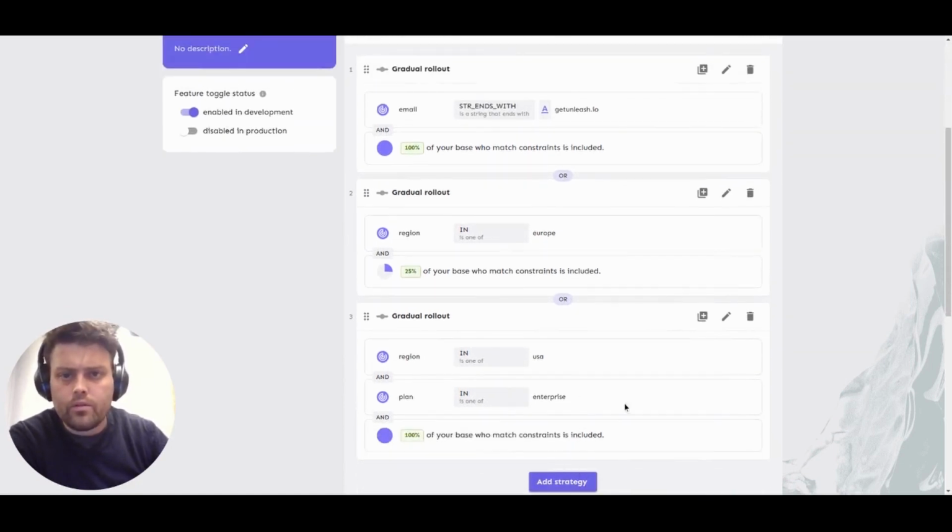So what does this mean? This basically says that all users with a getUnleash email should have this feature enabled. In addition, 25% of the users in Europe should have this feature enabled. In addition, 100% of the users in the US with a plan enterprise should have this feature enabled.